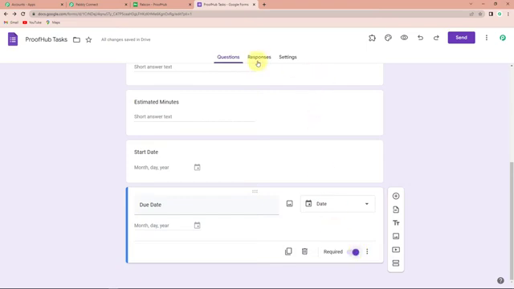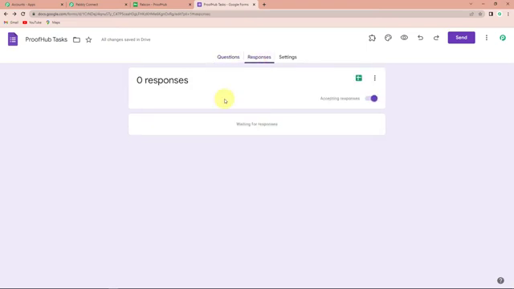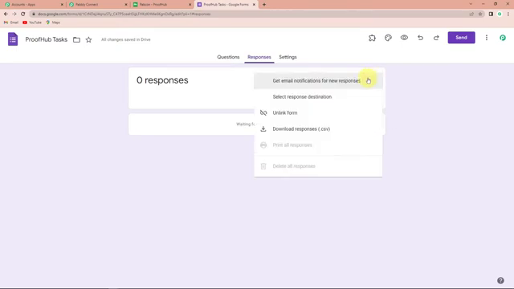Now once done, let's go to responses. So once we are here, click on this, and here you can select the response destination.